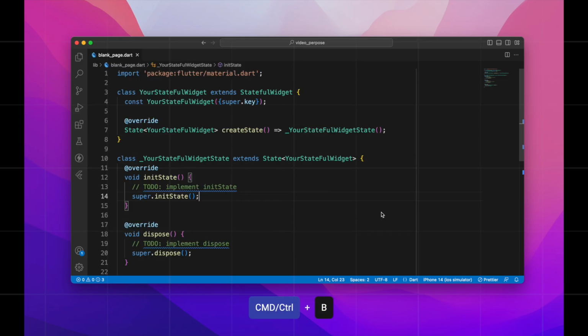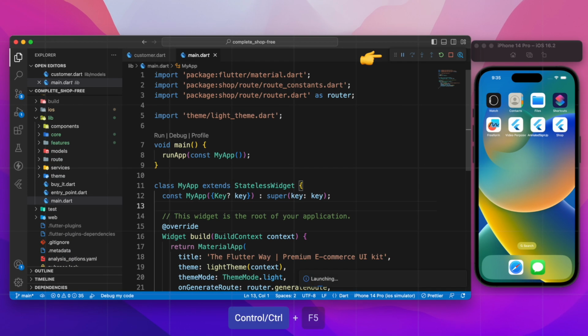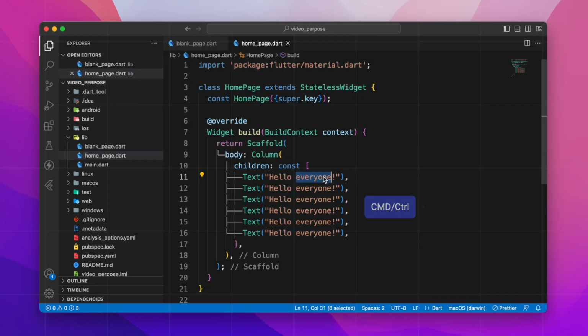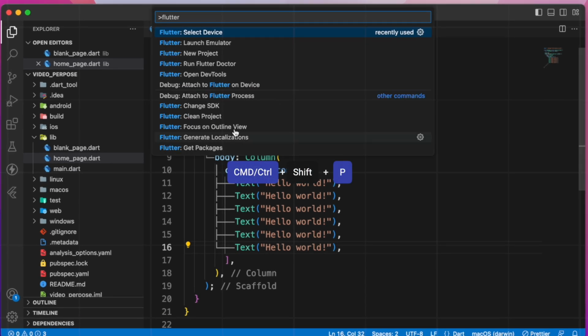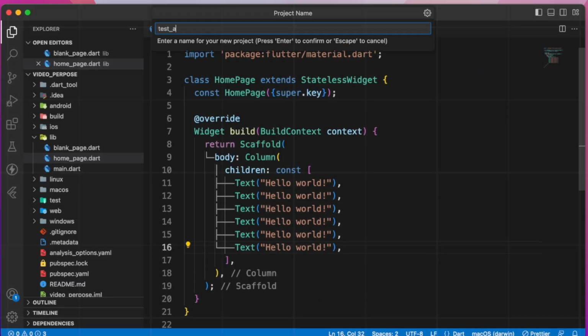Command plus B toggles the visibility of the primary sidebar. To run a Flutter app without debugging, press Control plus F5. Additionally, you can select the next matching word using Command plus D and edit them all at once. To access the command palette, press Command plus Shift plus P. With these shortcuts, you can save a significant amount of time.